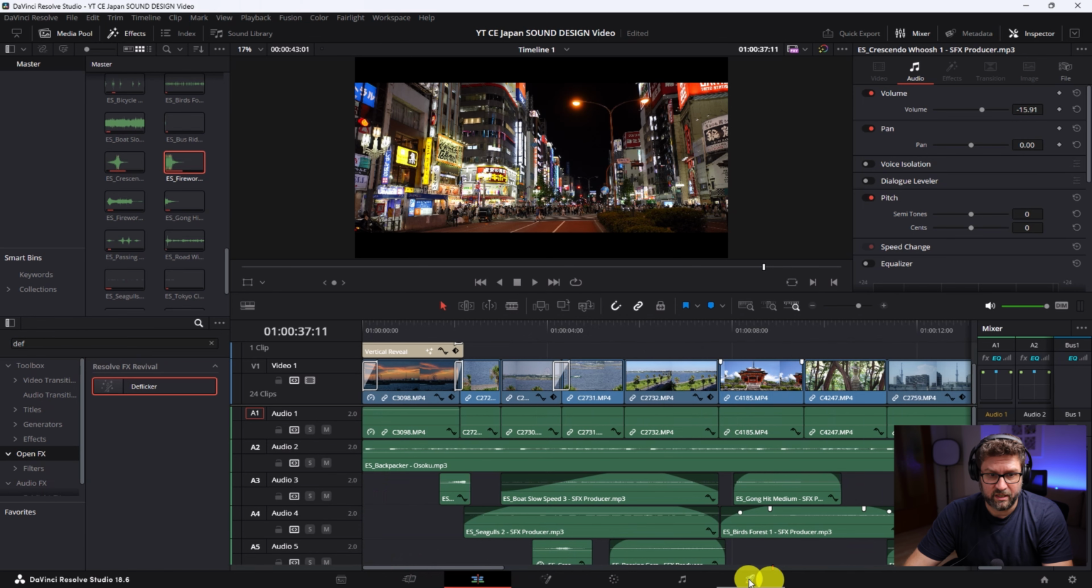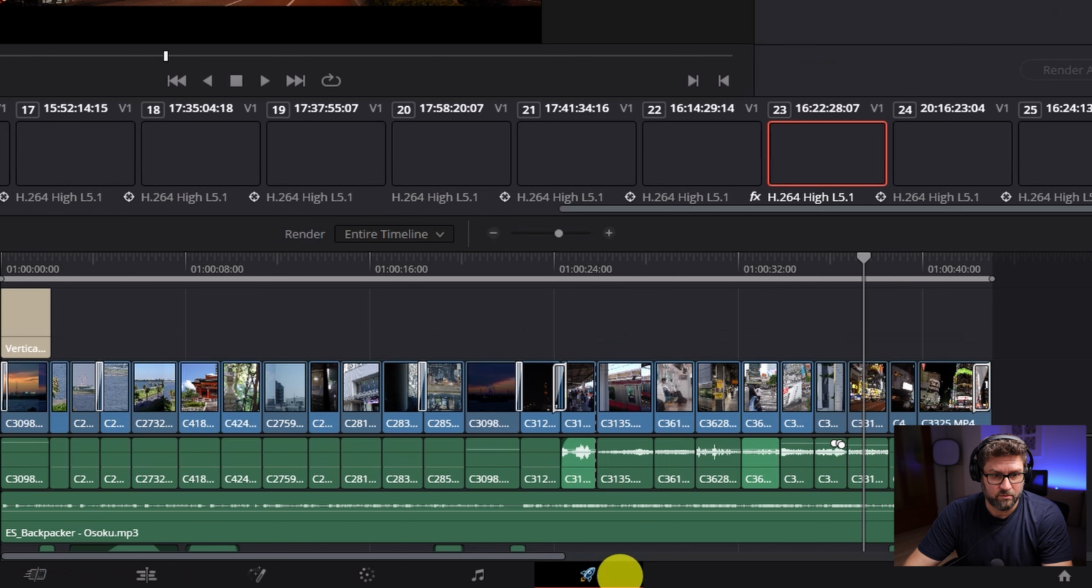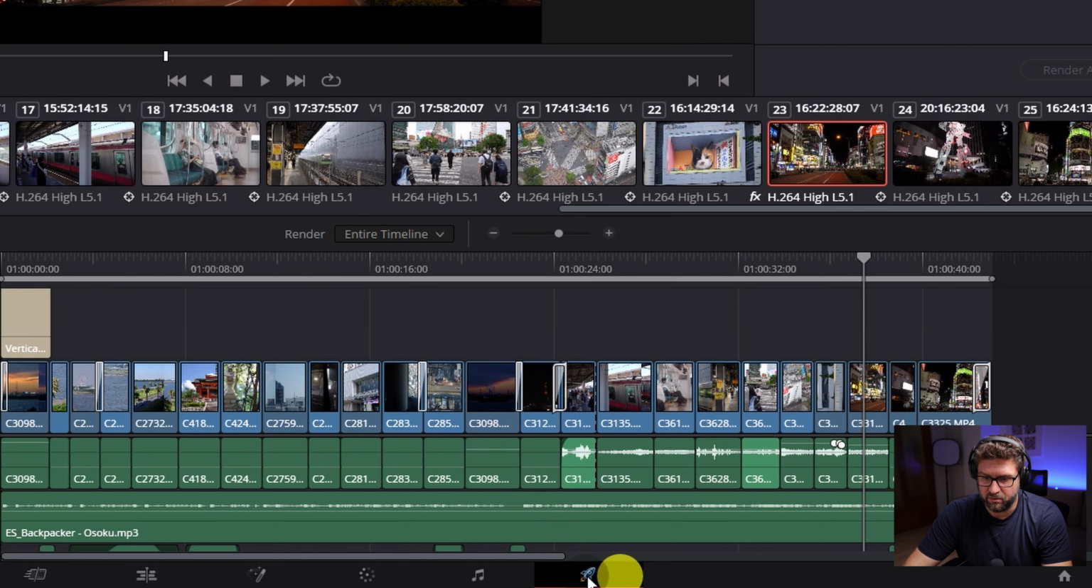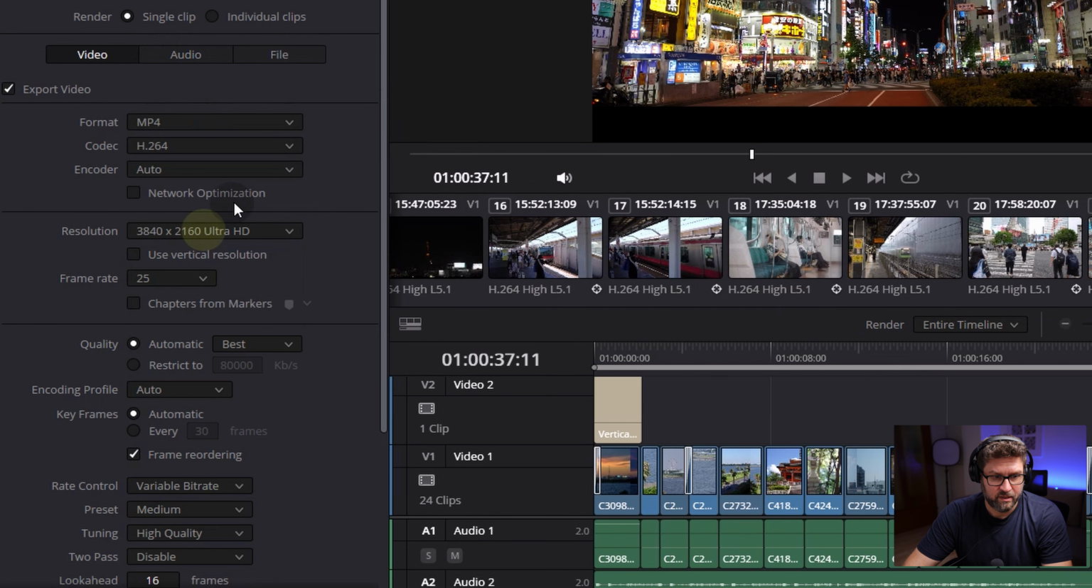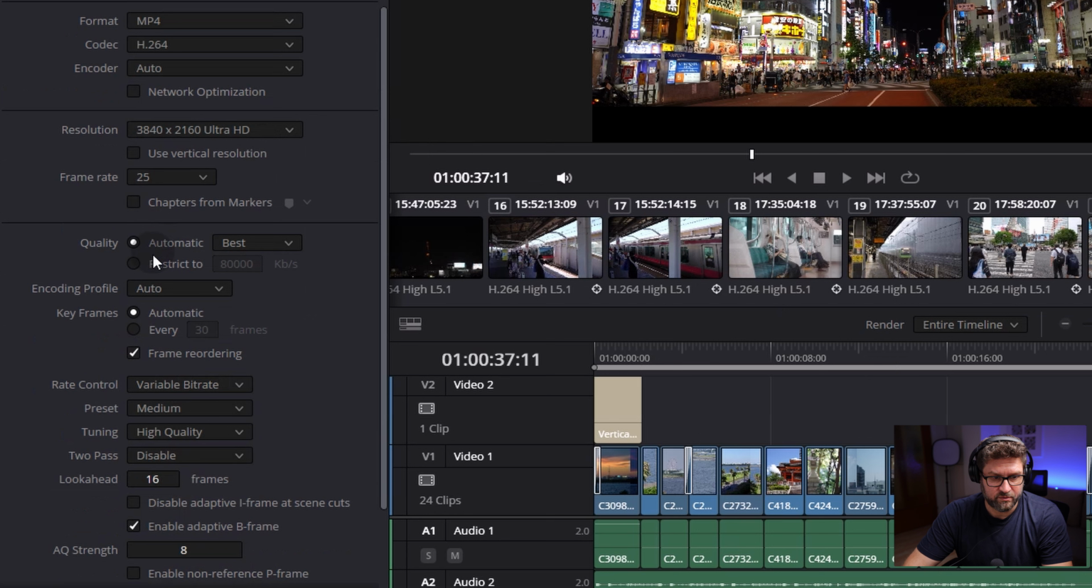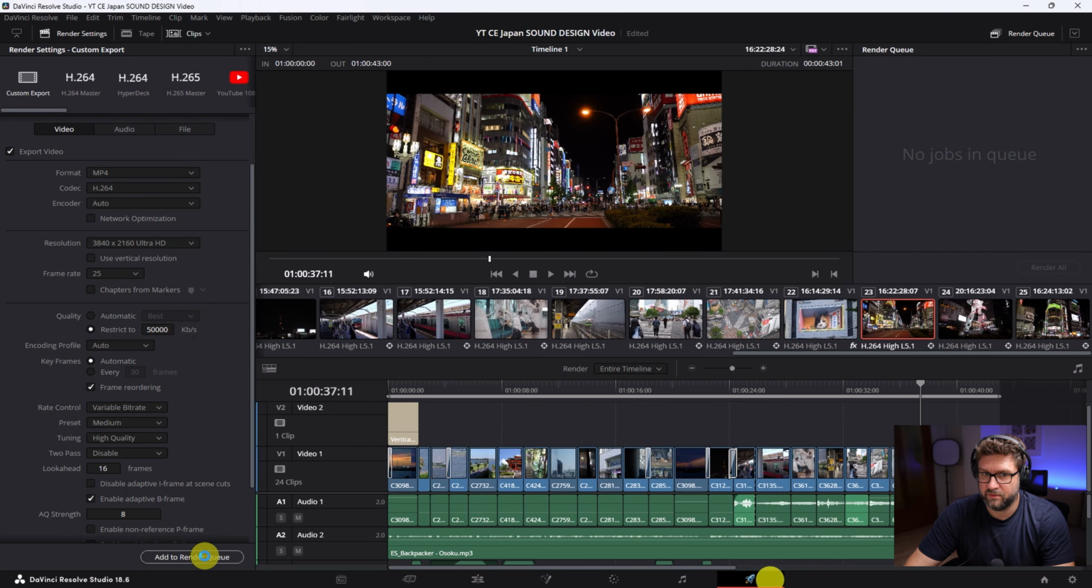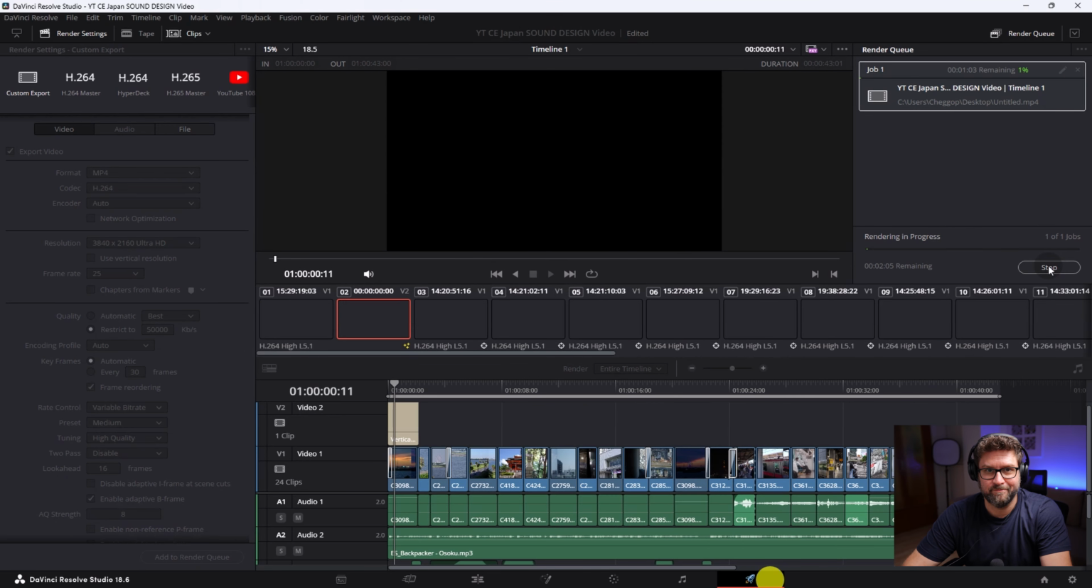Let's quickly export it. Let's go to the rocket here down below as usual. And let's go with MP4 25. Let's restrict it to 50,000 as usual. And then go to add to render queue and done.